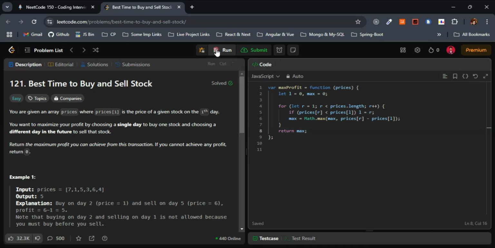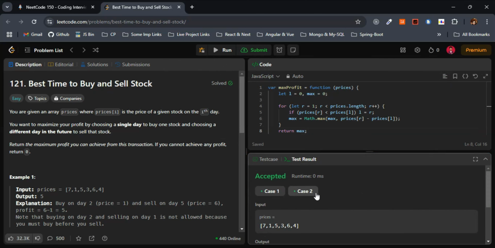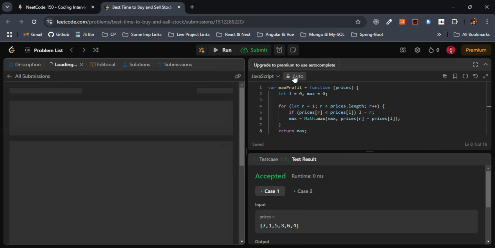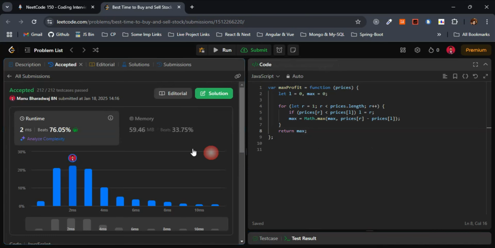Let me format the document once and let me hit the run. So the sample test cases are getting passed here. You can clearly see. Let me hit the submit now. So yeah, you can clearly see the code works absolutely fine.